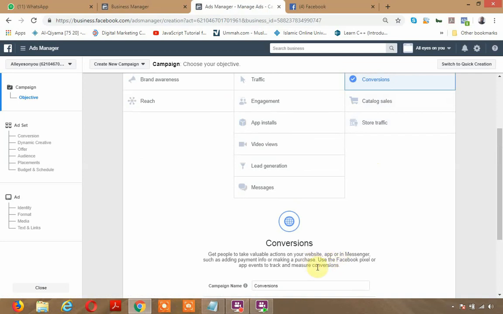Then you can track the events through the use of Facebook pixel. You can track those who landed on your website, those who click on the products, those who add to cart, and those who actually complete their purchase. And of course you can retarget all these people based on the audience.